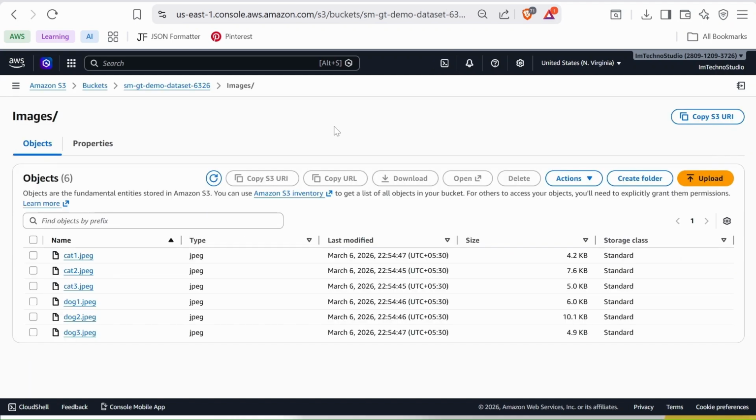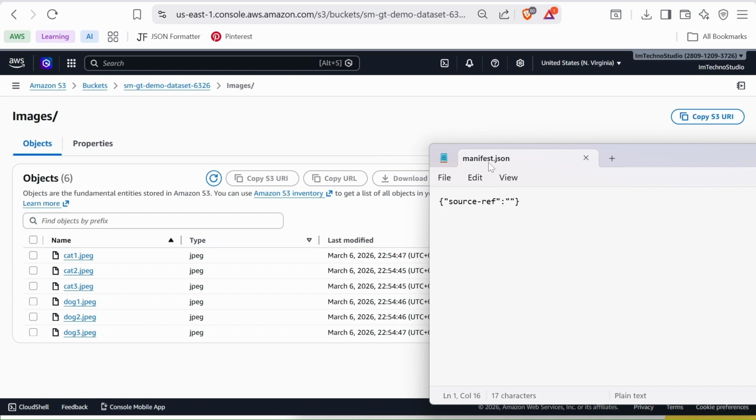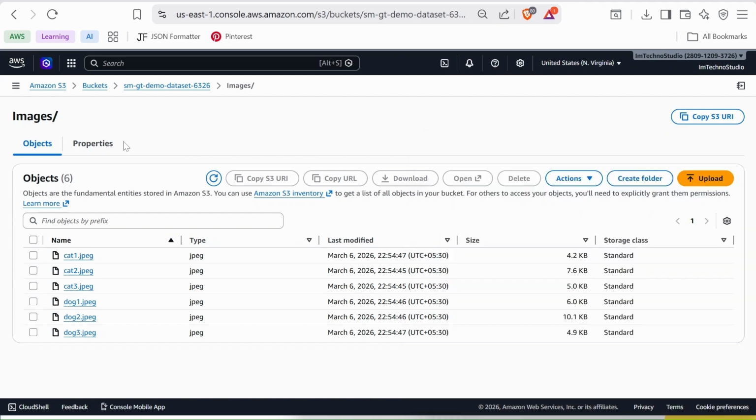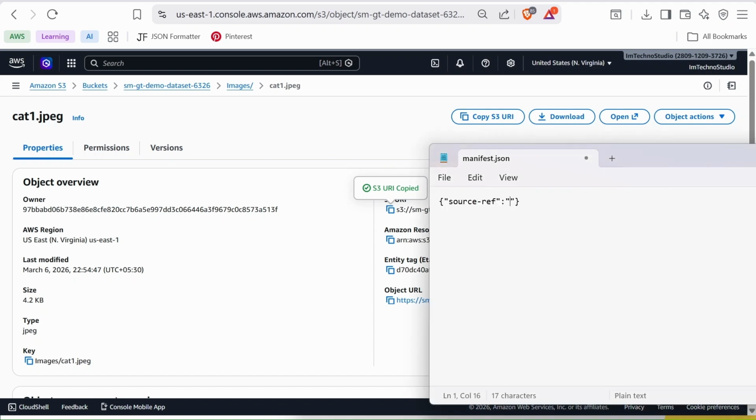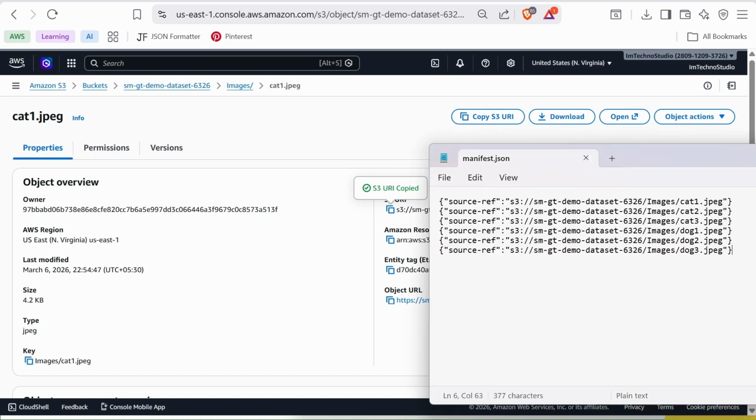Next, we need to create something called a manifest file. Create a new file and name it manifest.json. To build this file, go back to your S3 images folder, select an image and copy its S3 URI. Now paste that URI inside the manifest file and repeat this for all the images. So the manifest file will contain the S3 path of all the images that need labeling.